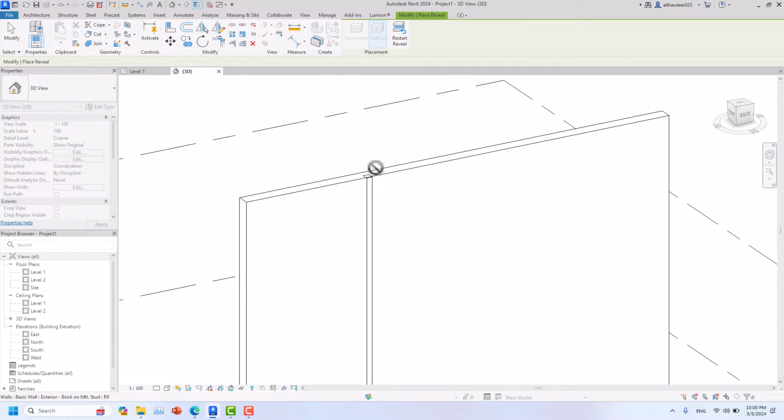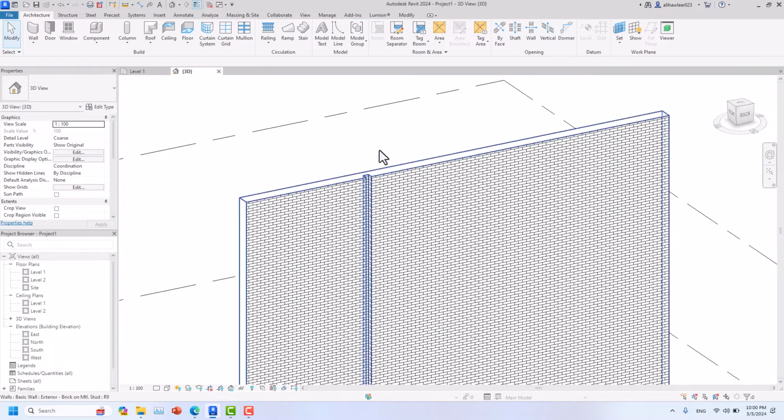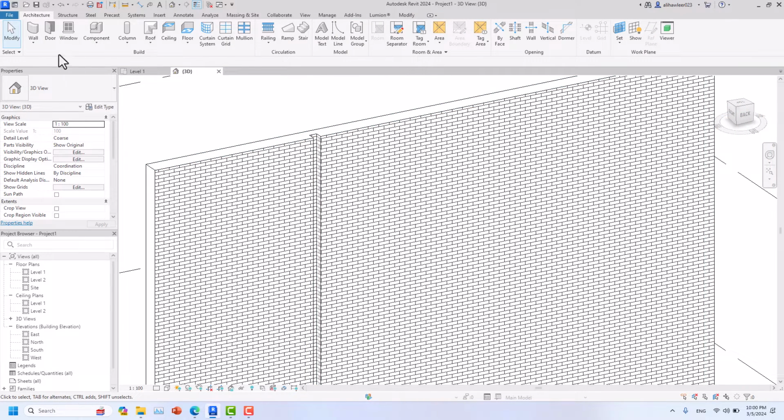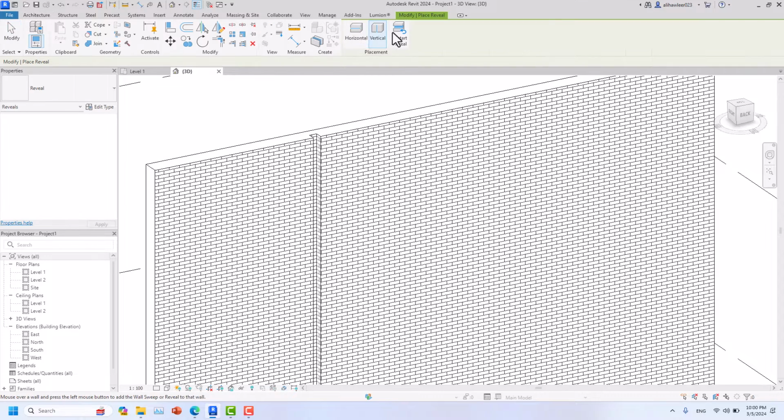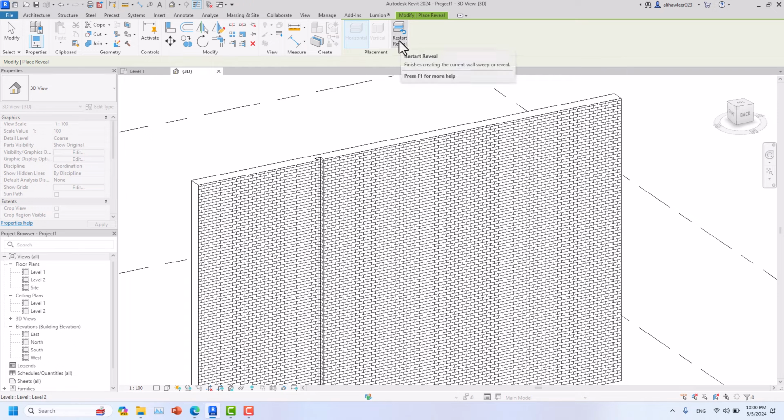Okay, so when I exit, you can see it's not cutting. So I'm going to modify, and you can see it's cutting. Let's go to the other one, I mean the horizontal one. Okay, like this, and you can restart reveal. You can restart it. Okay, restart and restart.